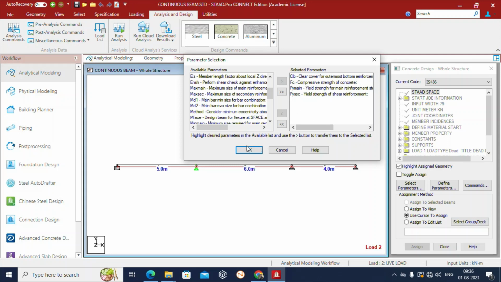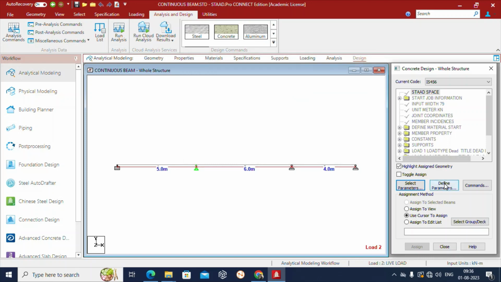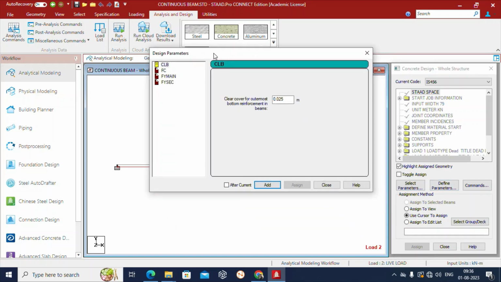and this is okay. Let us close this, and in the define parameters we need to give these values. The clear cover is 25 mm, it's okay. Let us not change this.